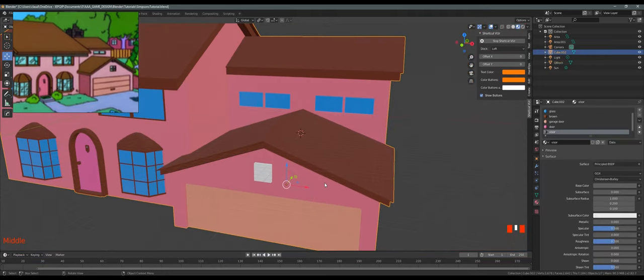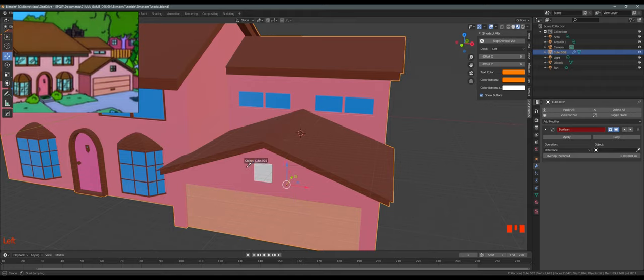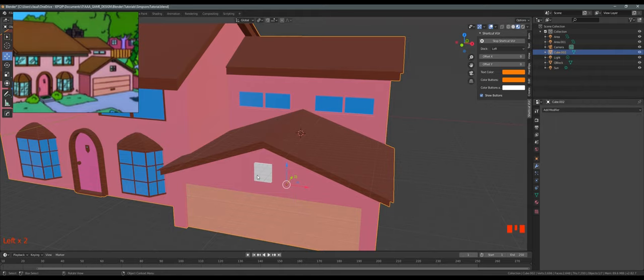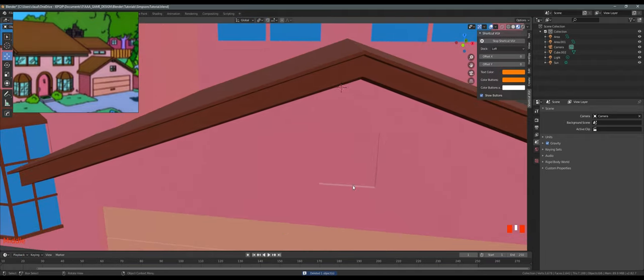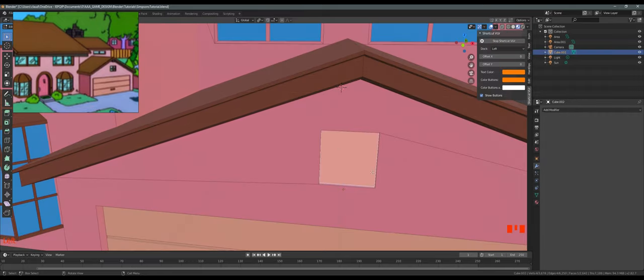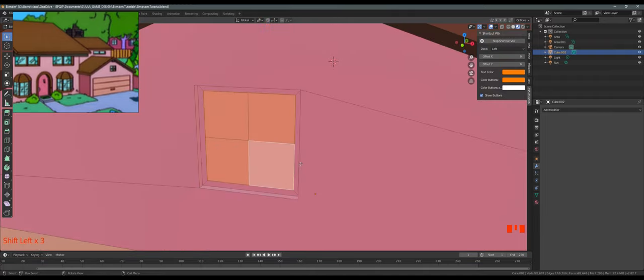Okay, I'm gonna select the whole house and add a boolean. Then select the cube, apply it, select the cube and delete it. Then go back into edit mode and select this face. I'm gonna press E, and then I'm gonna right click and subdivide it. And then I'm gonna press Alt E, extrude individual faces, and then S.